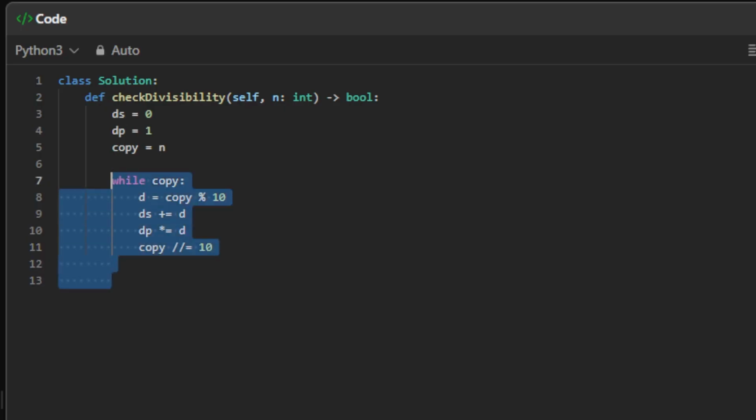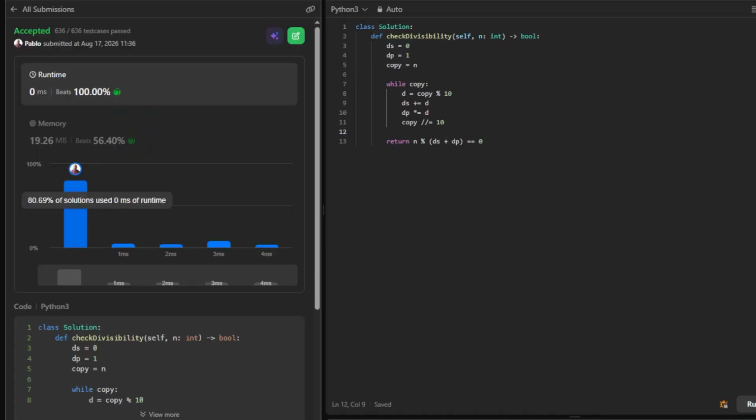After this while loop, now here we can return n modulo the sum ds plus dp equals 0. So if the number that we are given is divisible by the result, we return true, else we return false. Let's submit this and see if it works. As you can see, this works and it's very efficient.